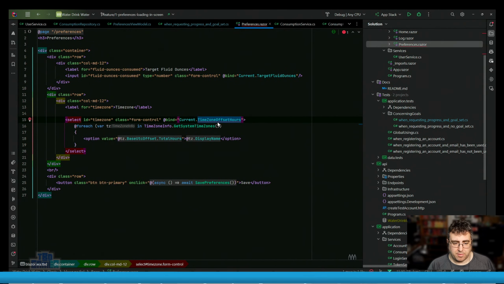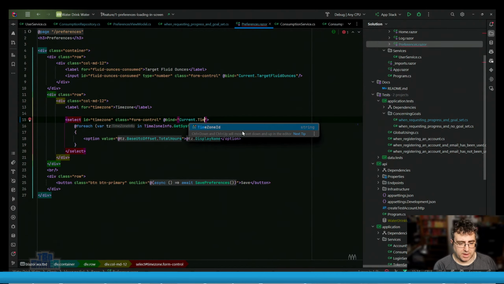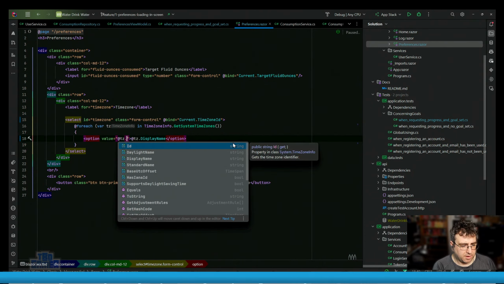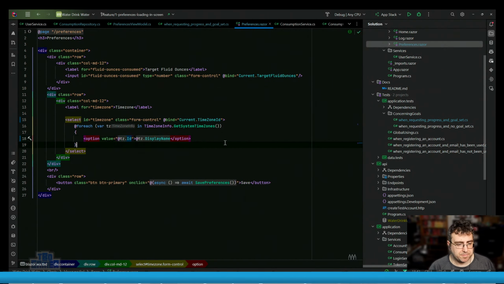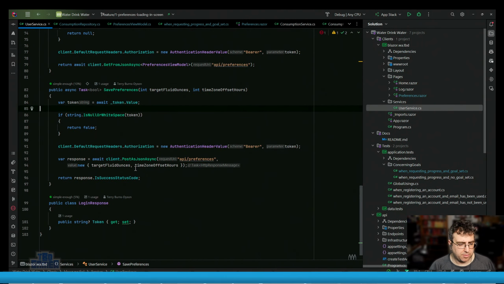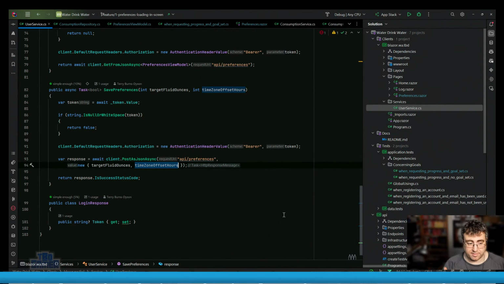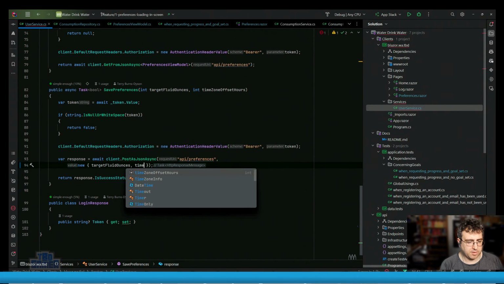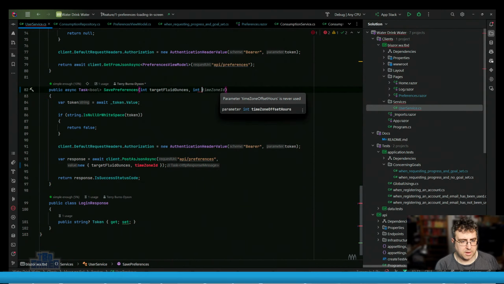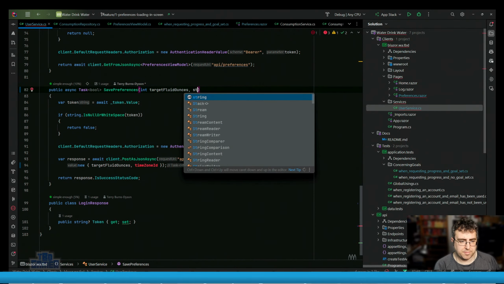Okay, so this can't be bound, which is okay, because we're going to save the time zone ID in there. This is going to now store .Id. So our user service now needs to work a little bit different, because it now needs to save that time zone ID, and this is a string now.